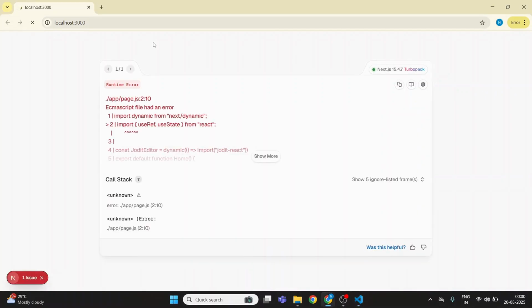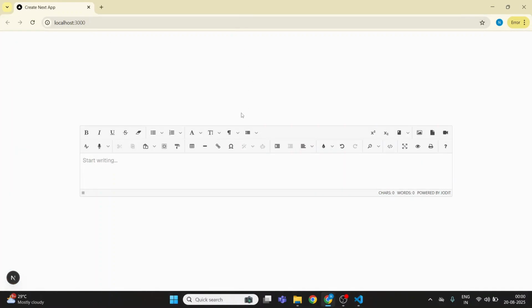Now, when I refresh the browser, the Jodit Editor is fully integrated. I can type rich text here, and it updates React state instantly.